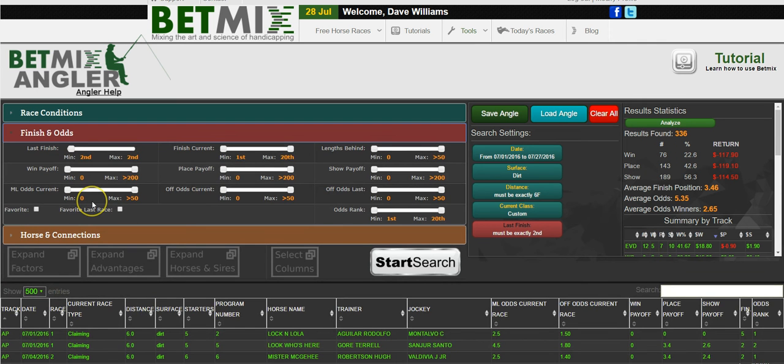So how do you do that? So you come over here and you say, right now it's looking at all horses regardless of where they finished. So we would set this current finish position to first. And the reason we're setting this current finish position to first is because we want to focus on only these 76 horses that won. So now when I click this Start Search button, the results are going to say, all right, all of these conditions plus only the horses that actually won the race.